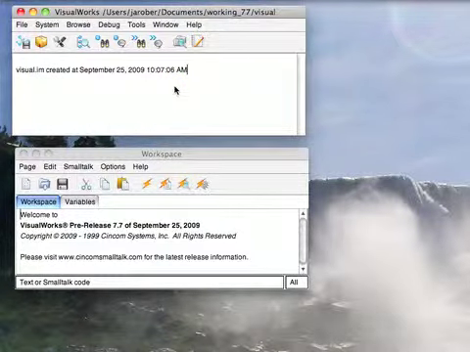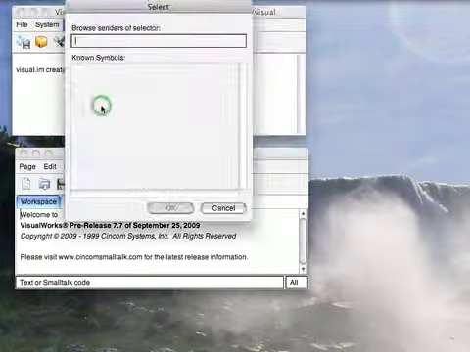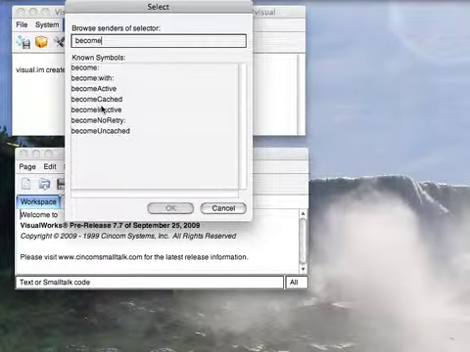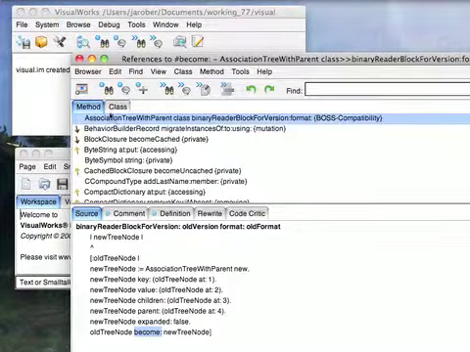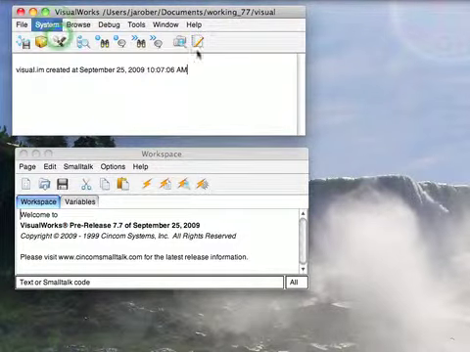This morning I'd like to go through two enhancements to the system to make browsing a little more pleasant. And to give you an idea what I'm talking about, let's go to Browse, Senders, and we'll do Senders of Become, and you'll notice the way this pops up. This is fairly familiar. But what if you wanted a better view of that and you wanted to be able to tab it? Let's go to System, Parcel Manager.